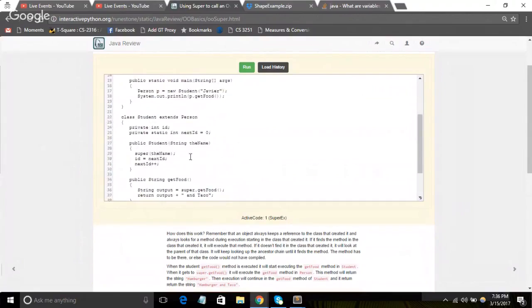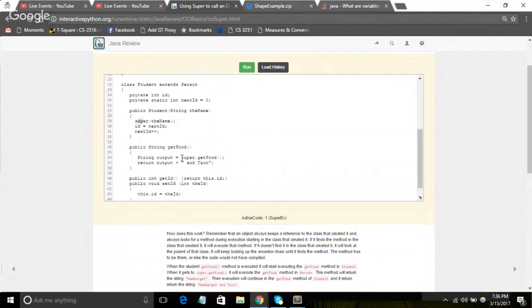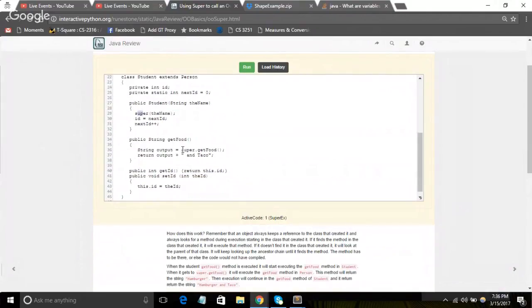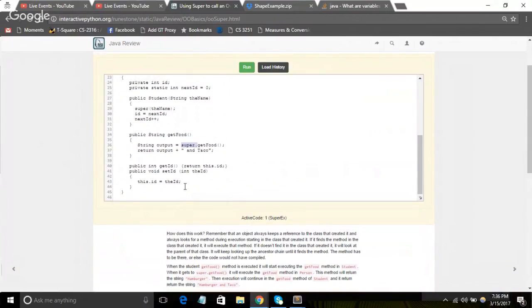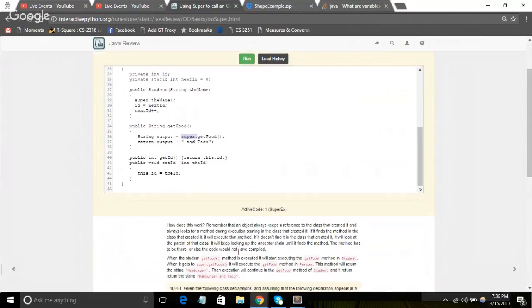Right. So the big thing here is when you want to do a constructor, you do this format. You do super within the parentheses, and that calls the constructor for the parent. If you want to call a method for the parent, then you would do super dot method name. That makes sense. Okay.